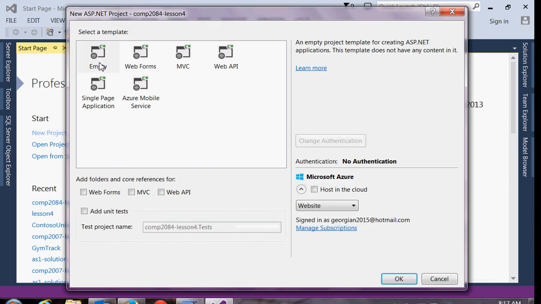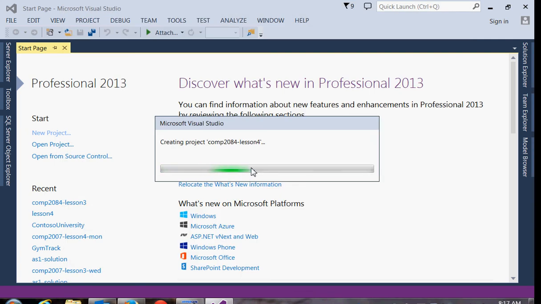So I'm going to pick the empty template and what type we want folders for web forms. So empty up here at the top and make sure you check off web forms. Here. Project. Oh, it's Shift Control N.